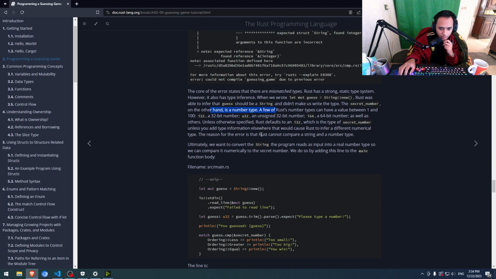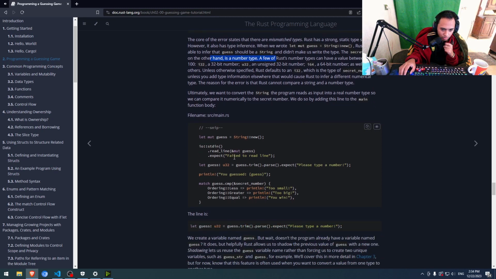The reason for the error is Rust cannot compare a string and a number. Ultimately, you want to convert the String the program reads as input into a number type so it can compare it, and we do so by adding this function body. So basically, when I read it and put the guess, I want the guess... Interesting. Hmm. I don't know how much I like this.